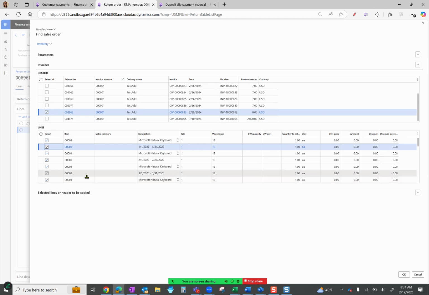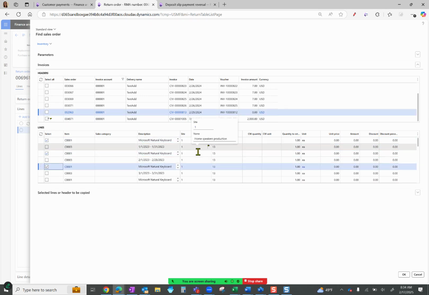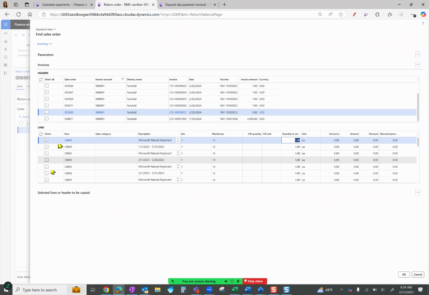So we're going to select this one, and by selecting this, it will auto select all of them below, but let's say we don't want to return all of those. We're going to deselect it, but still have this record selected, and then you can manually select the items that you want to return. Let's say that this record had 20 items rather than only one. Then from here, we can manually type in the amount that we want to return. Let's say that they ordered 20 and we want to return two out of that 20, then you can type in 2.